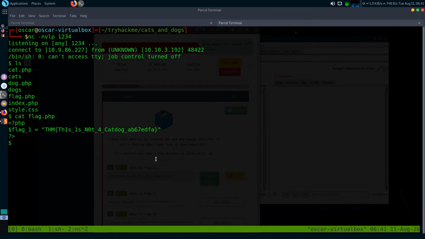Okay, now let's search for flag 2. I'm going to use find. So find slash, dash type f for files, so dash iname.